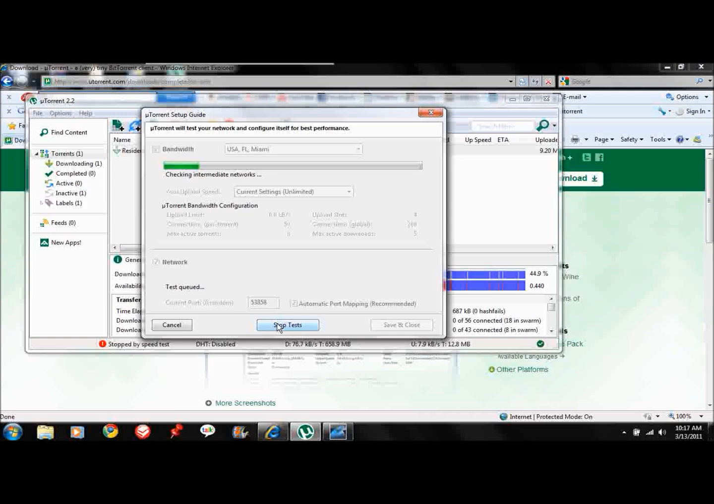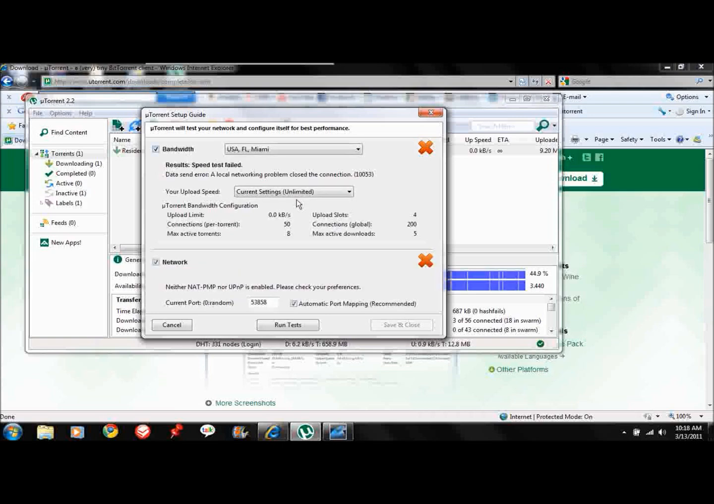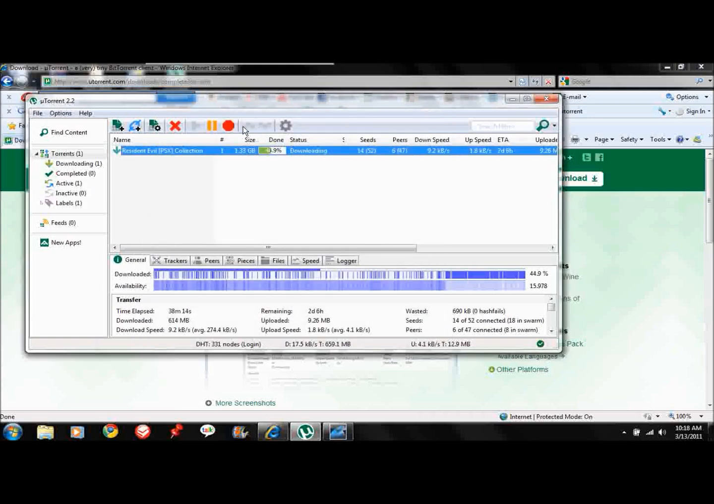You'll see at the top it says bandwidth. And you got US Miami, Florida. I guess that's the closest place where the bandwidth is running or whatever that means. Check for port. Whatever. But anyway, it should already come configured.